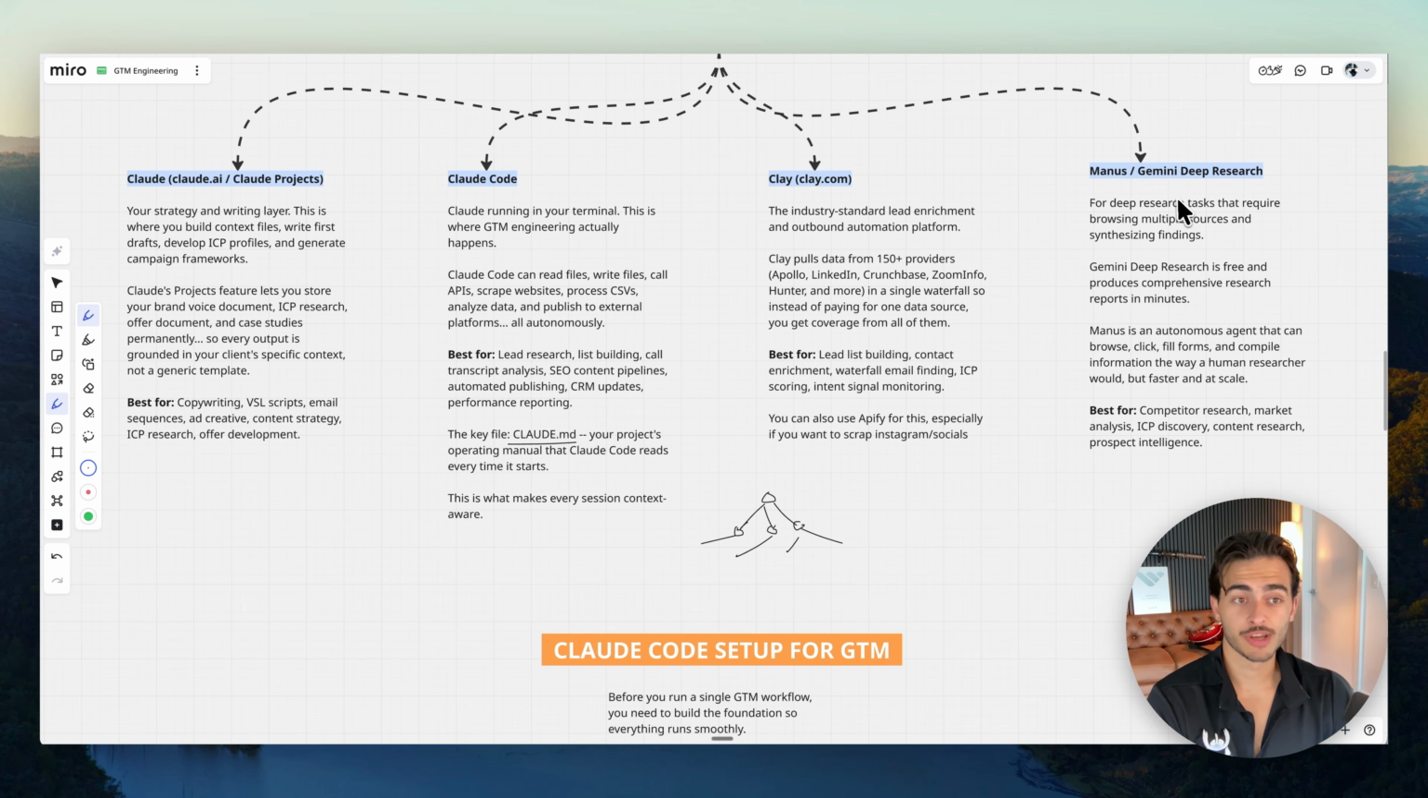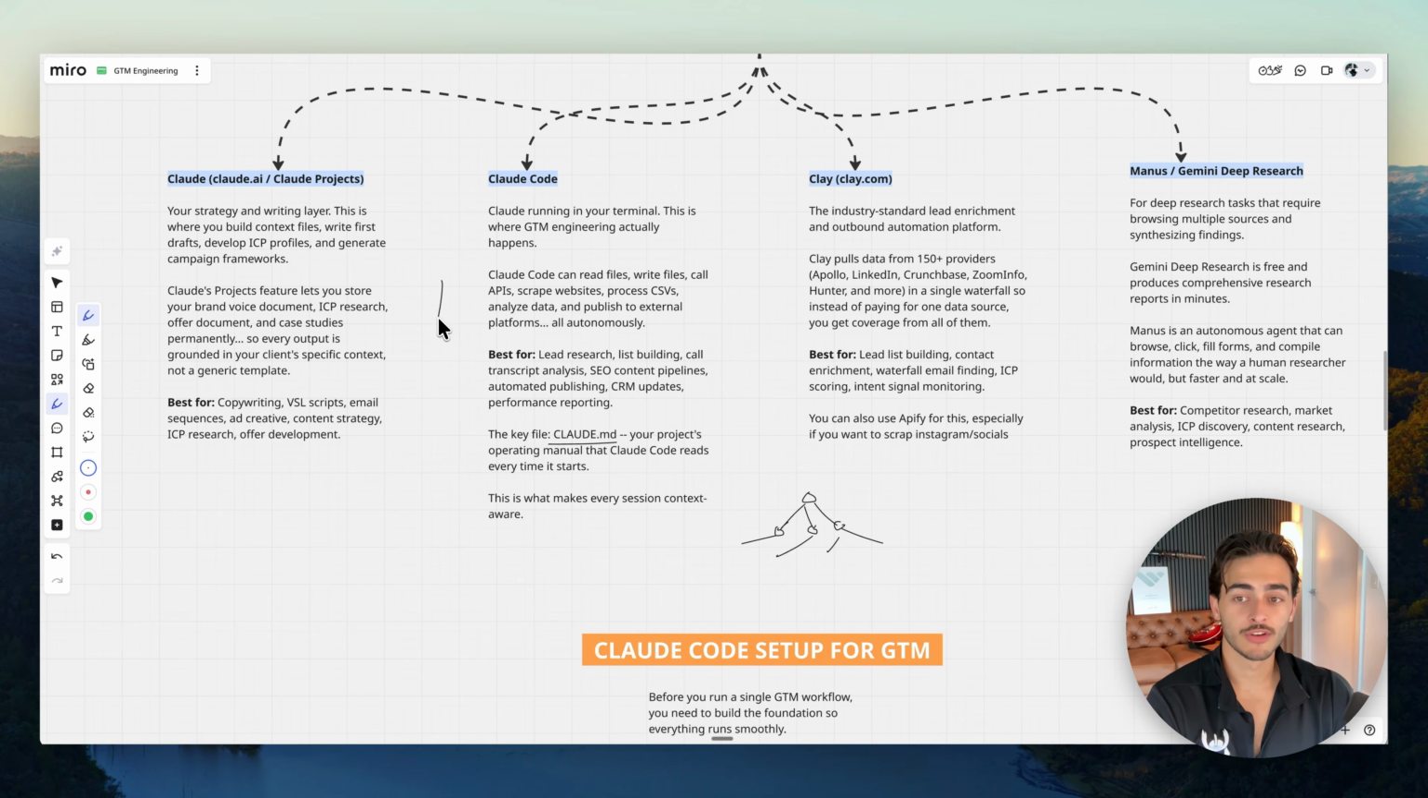And then you have Manus or Gemini for deep research. If you're really smart, what you're going to do is chain all this together.